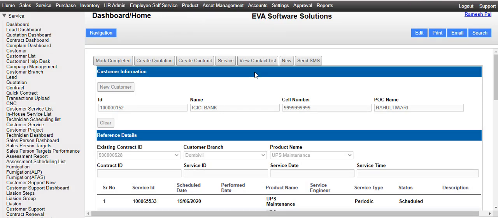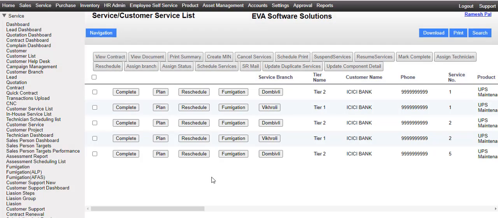Once you have saved complaint detail, you will click on Service button present on the top of the screen to create a breakdown service against this complaint. Service creation is mandatory to complete this process. Similarly, you can log multiple breakdown calls in the system.